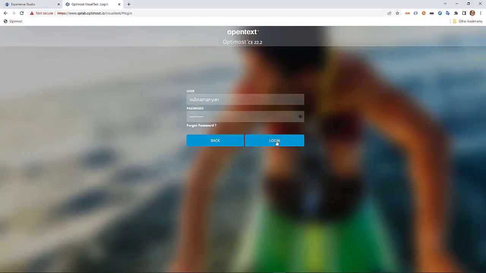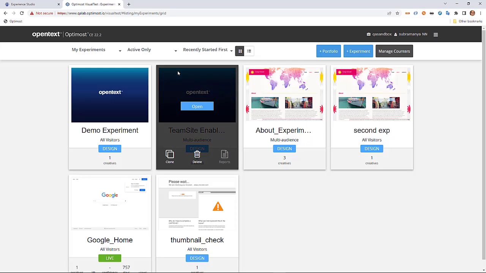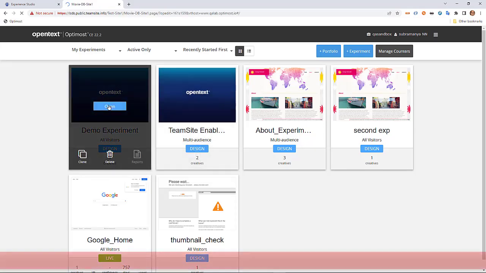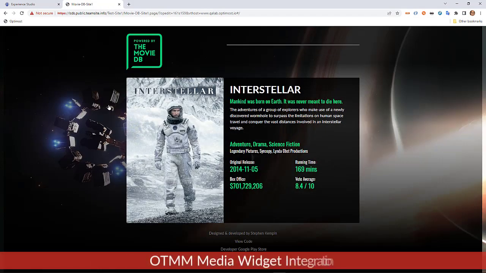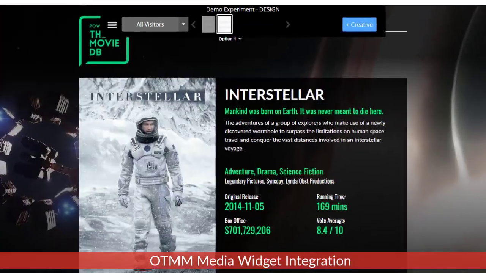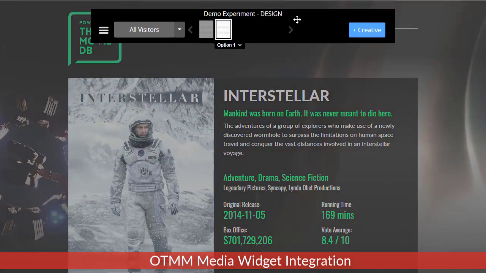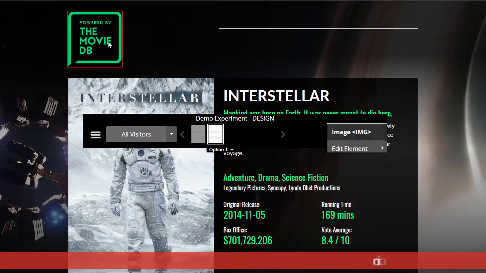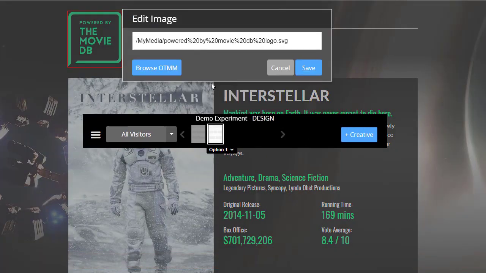First, log into Optimost. Load the experiment. Open Optimost Advanced Editor. Find an image to replace from OTMM.